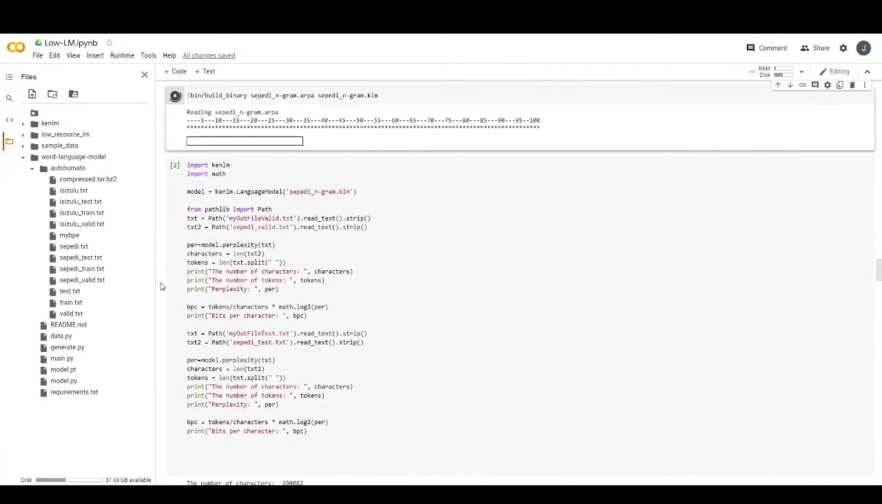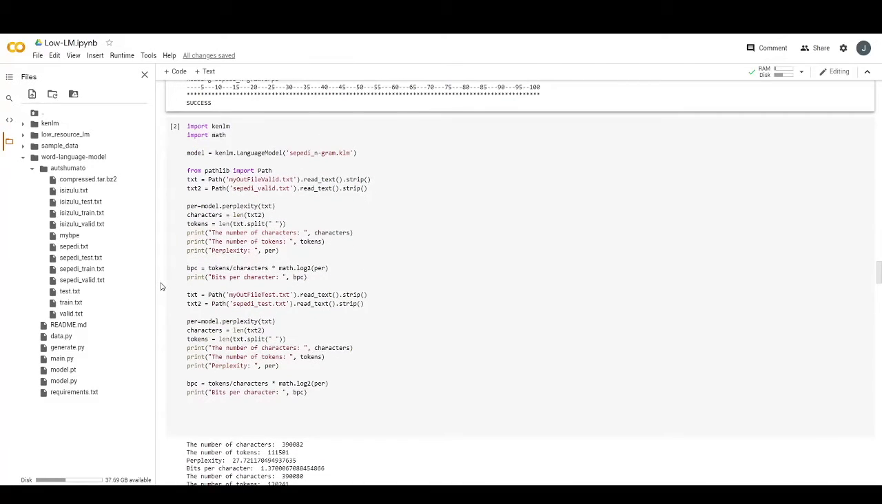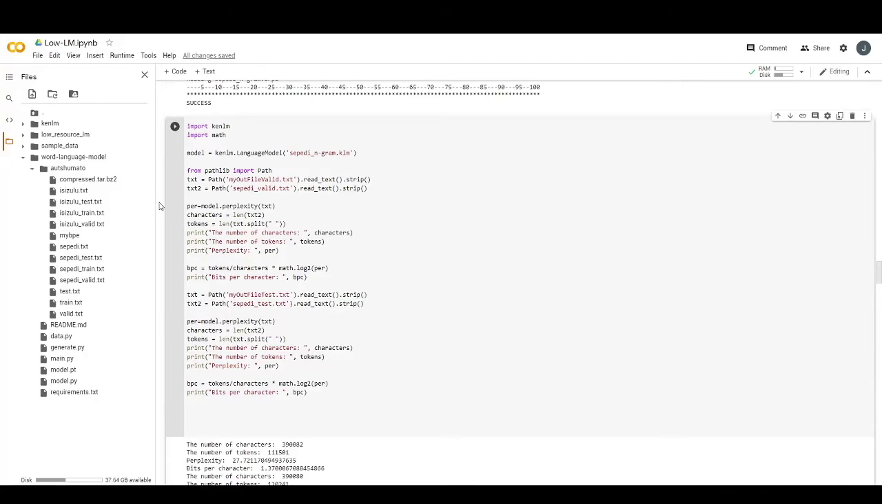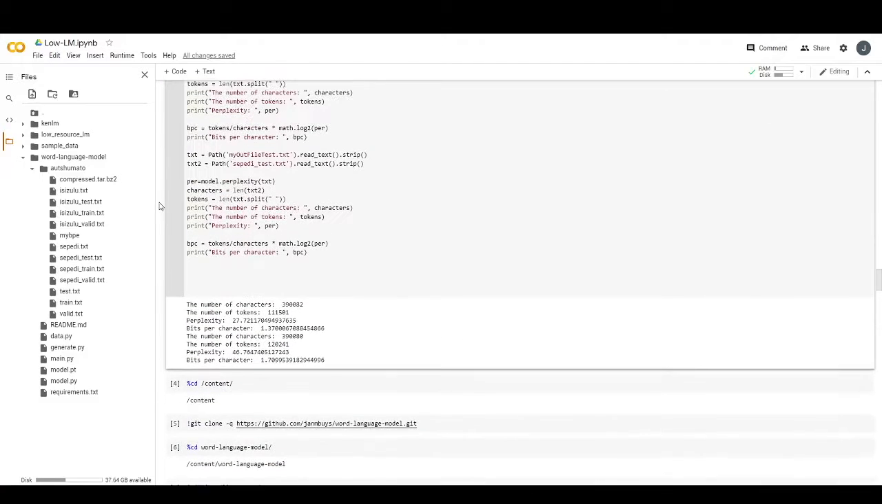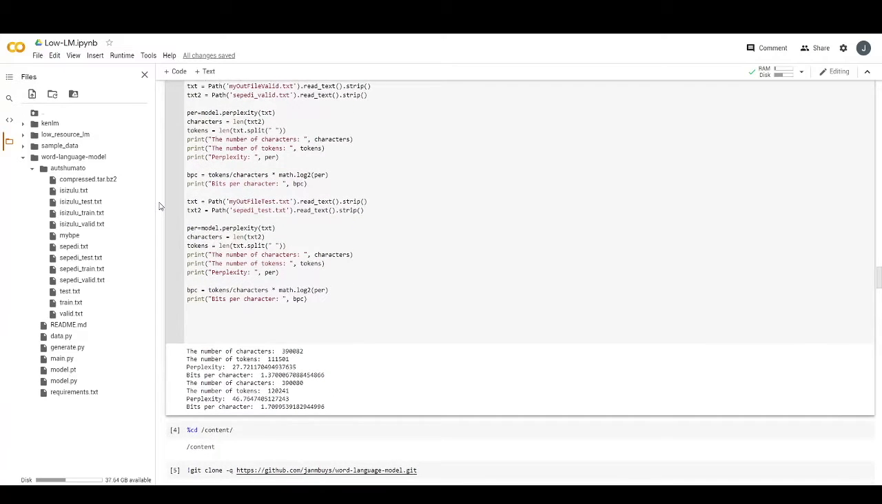This is our script for evaluating the newly trained model on our encoded datasets. Let's run it. As you can see, for a Sapedi language model with a BPE of 2000 and a 6-gram n-gram model, our perplexity score when evaluated on the encoded validation dataset is approximately 27.72. This results in a bits per character of 1.37, which we calculate via the use of the number of characters and the number of tokens.